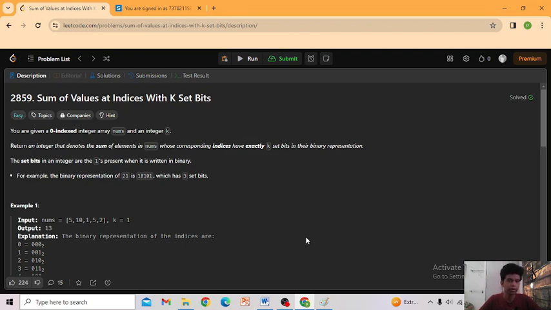In this video, we are going to solve LeetCode question number 2859, Sum of Values at Indices with K Set Bits. You are given a 0-indexed integer array nums and an integer k. Return an integer that denotes the sum of elements in nums where corresponding indices have exactly k set bits. The set bits in an integer are the ones present when it is written in binary.